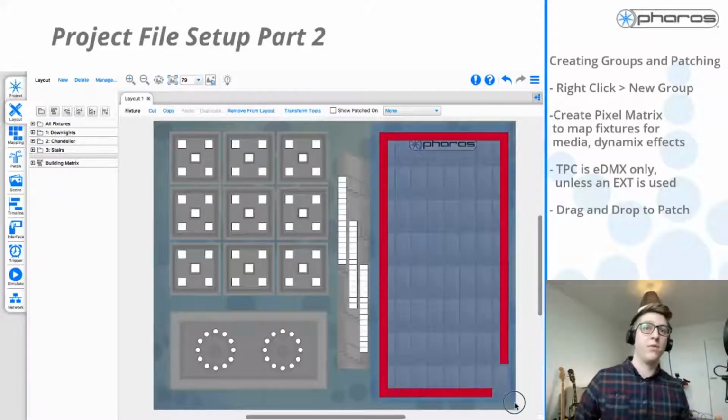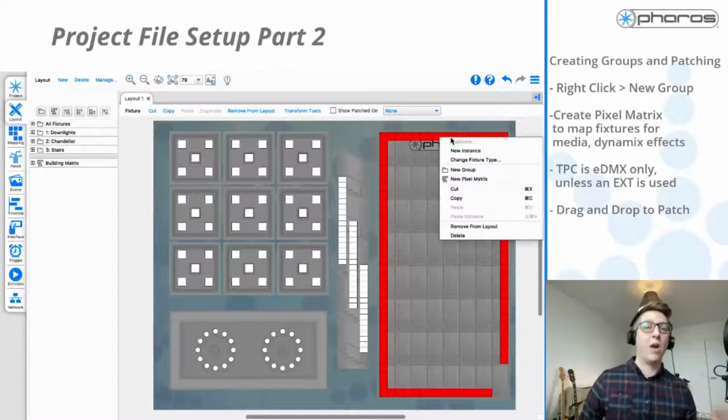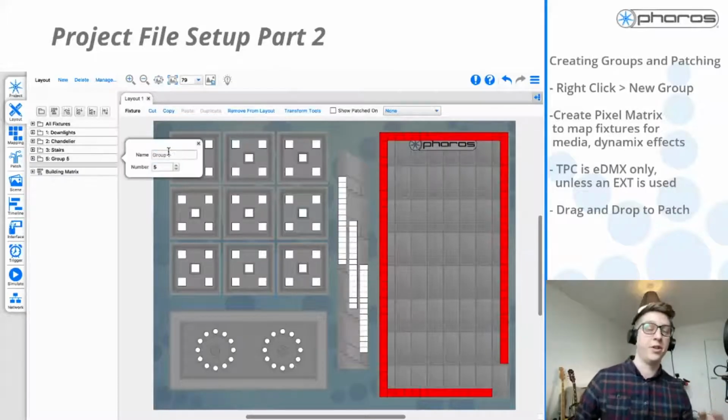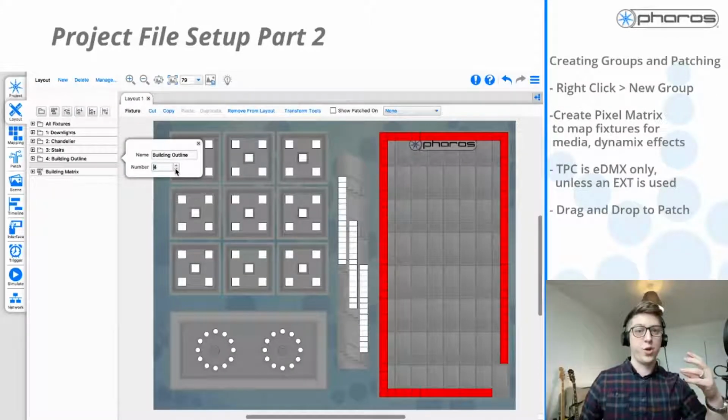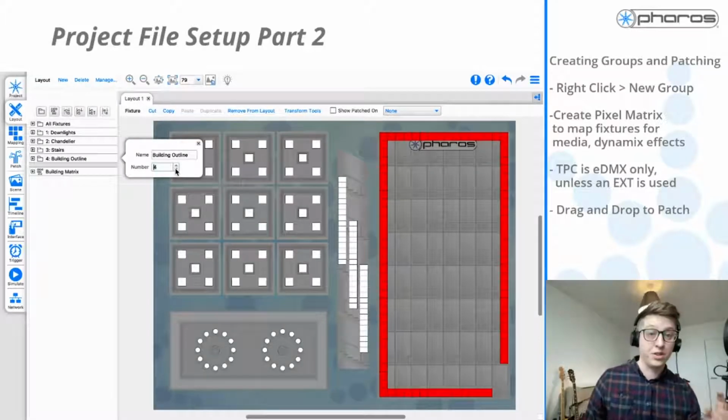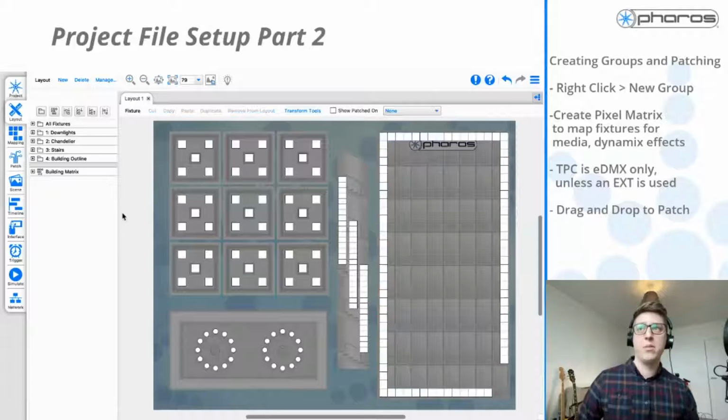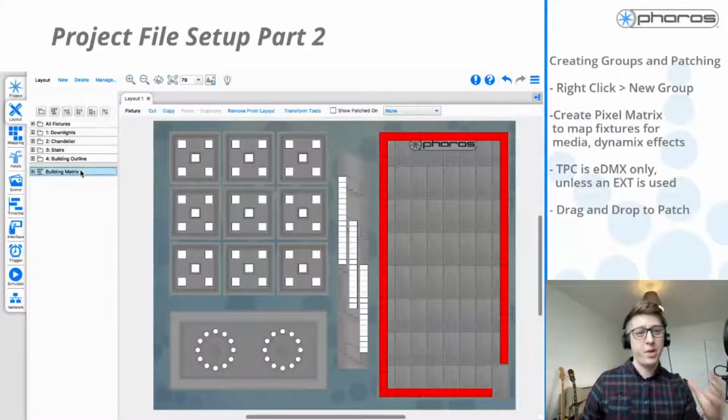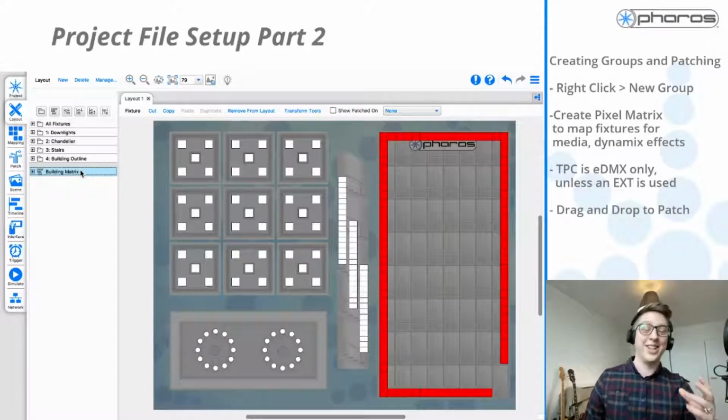Simply select all of them. Once they're selected, right click, new group, and then you can just give that a name, and you can also give it a number. And again, as I said, we can use these groups to build programming with, and we can also target them with special actions within Designer. For now, though, I'm just going to set that group up. One other thing that I want to highlight as well is I've created something called a pixel matrix. This essentially allows us to map fixtures so that we can apply dynamic effects or even media to them.